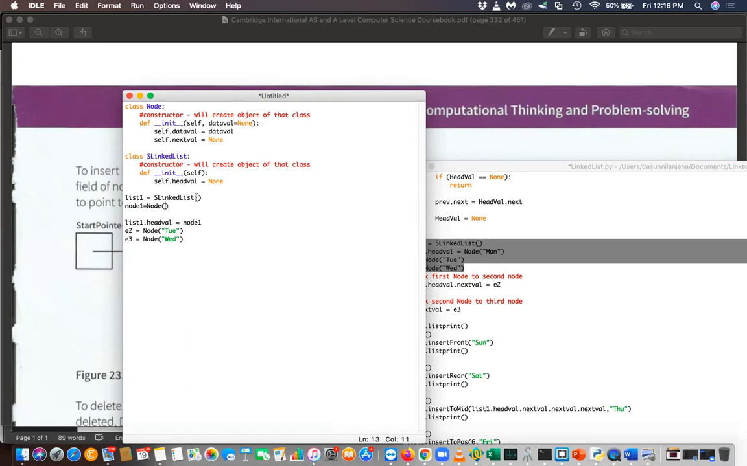Similar to an empty linked list, it will create an empty node. But I just want to give a value. I'm giving Monday to this one. So it will create a node, and if the data value of that node is Monday, then I'm linking the head value to node 1. Then you have to add the other nodes.